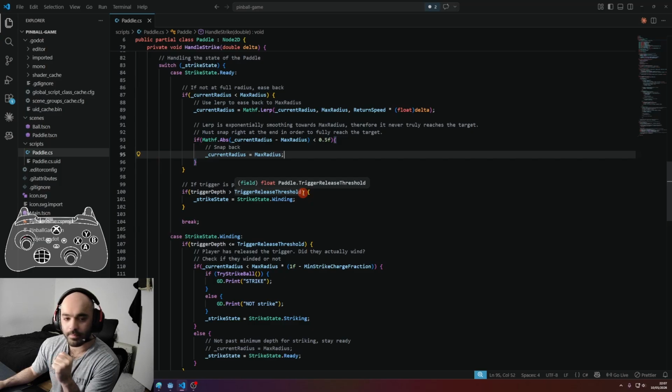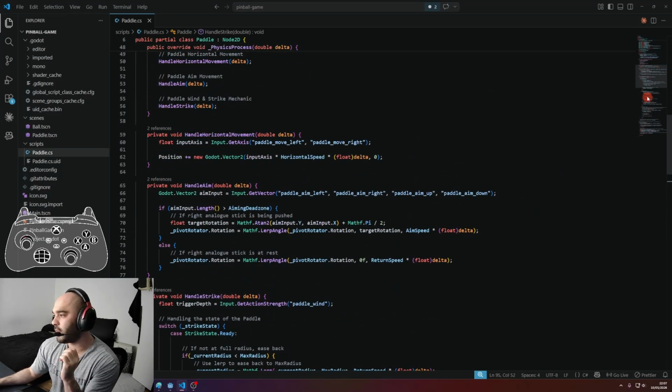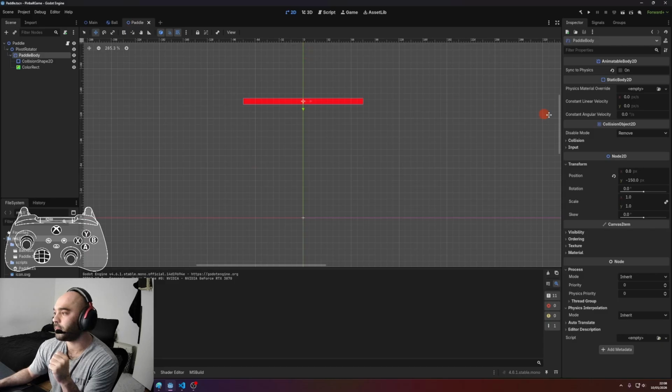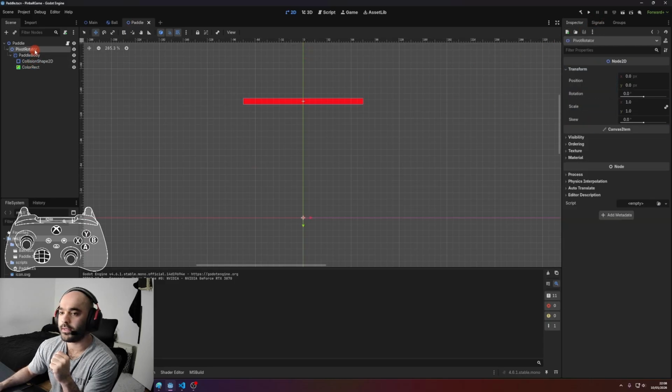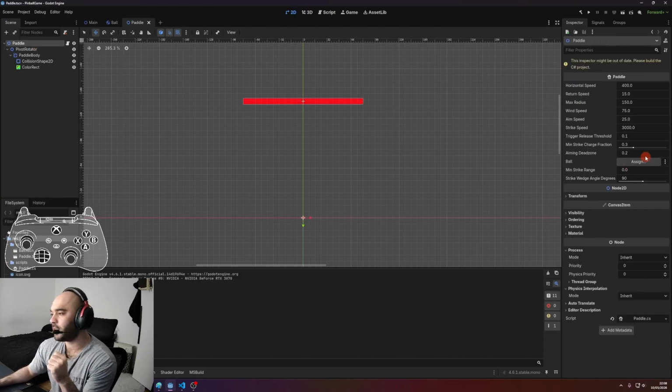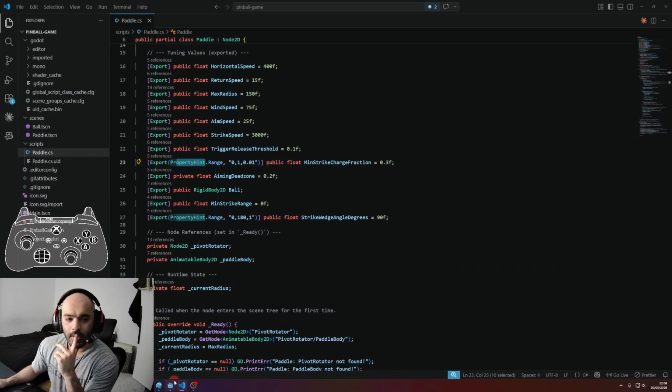We've done that. We've added these export property hints, which is something I learnt today, where instead of having a value you put in like an integer value, you can instead have a slider inside the inspector, like so. Is it on the pivot rotator? There we go. So these sliders here, you can see. Set that back. We've done that.